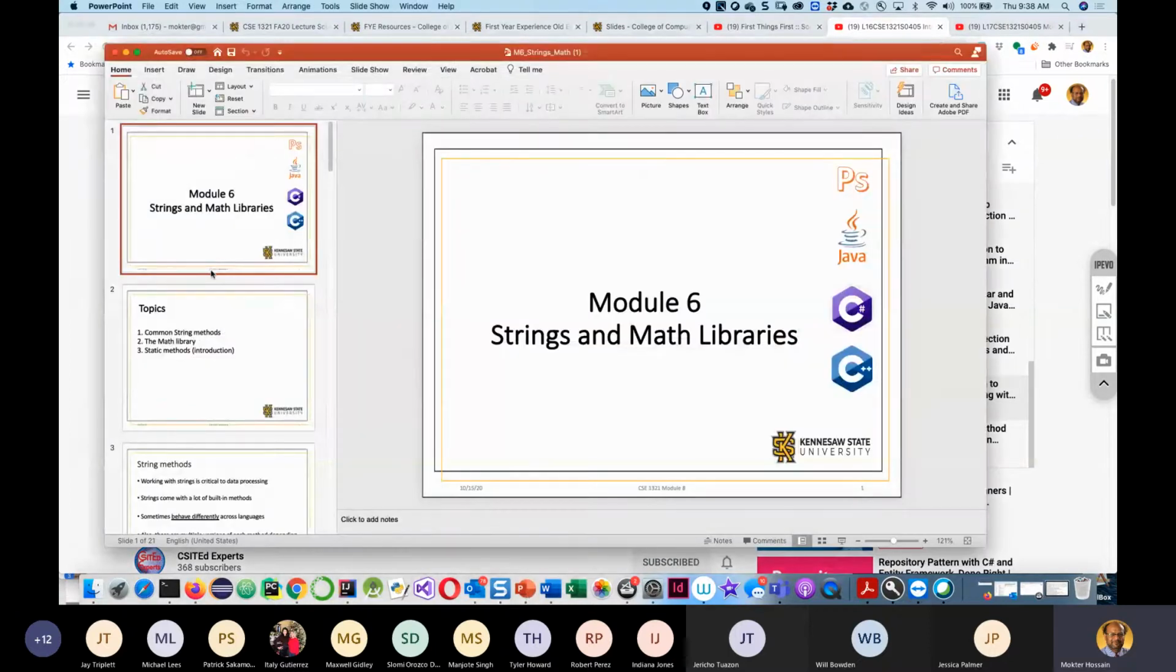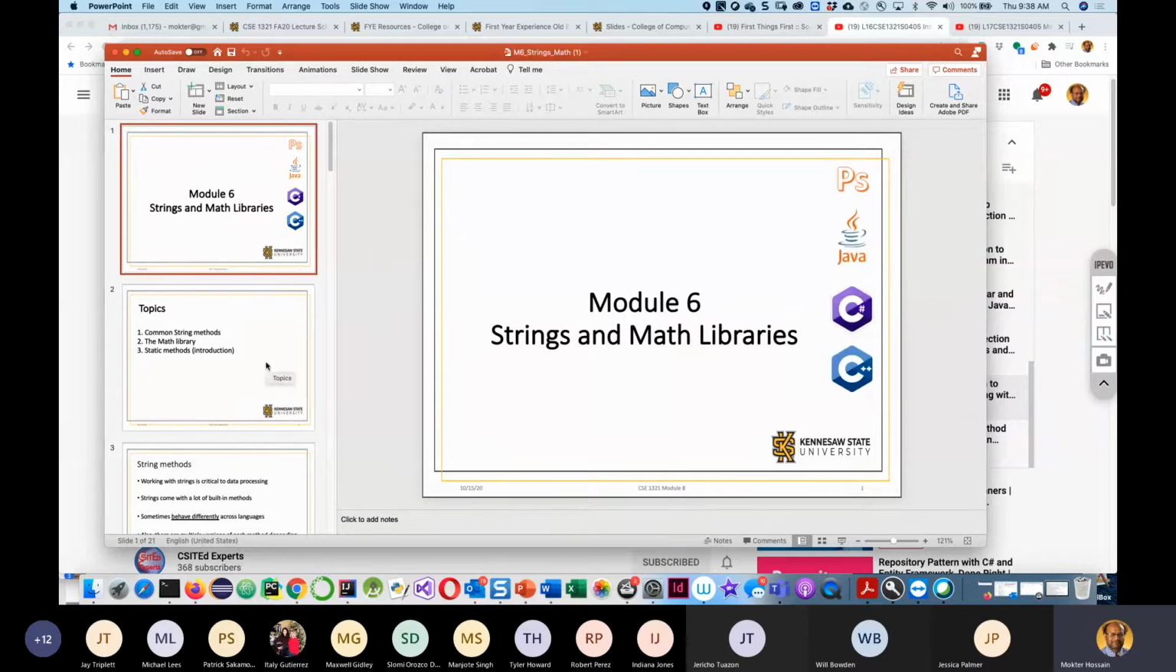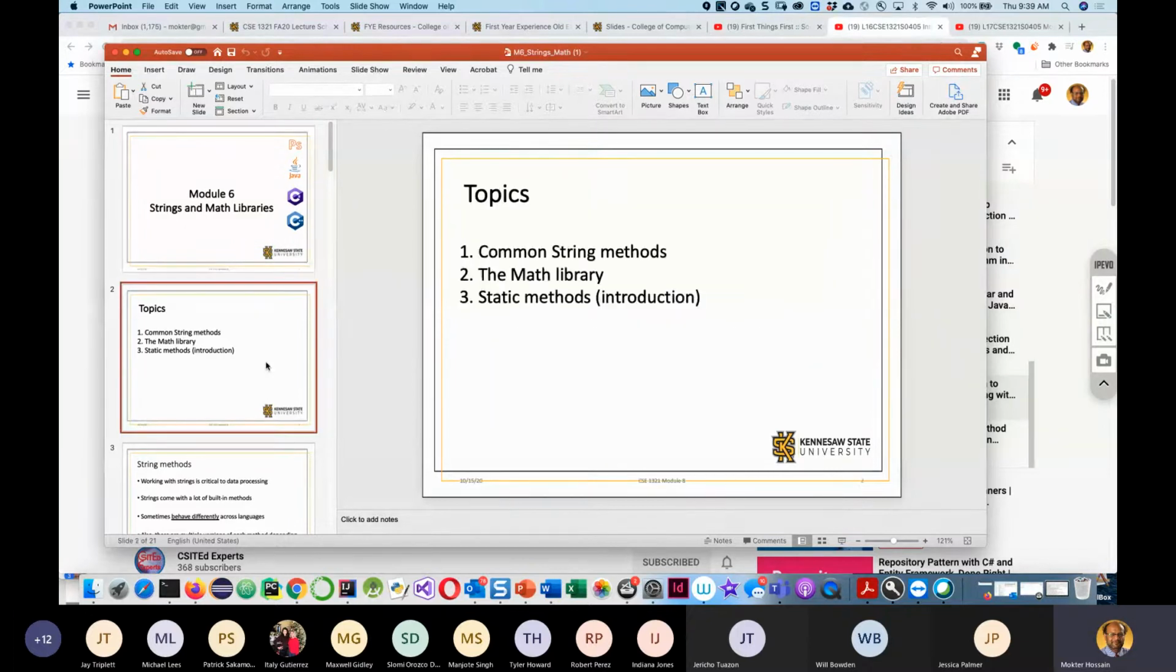The major goal of this module is the string and math libraries. There are many existing built-in methods. Some of them we are used to using, like the print method, and some methods are frequently used, like those for mathematical and statistical operations. There are also some built-in methods for string operations.